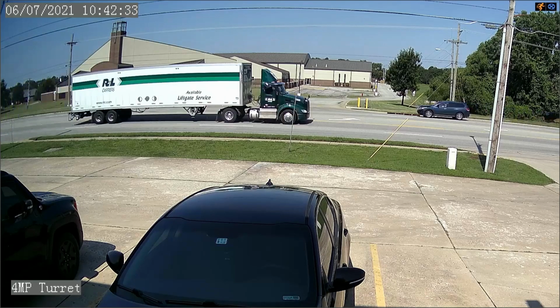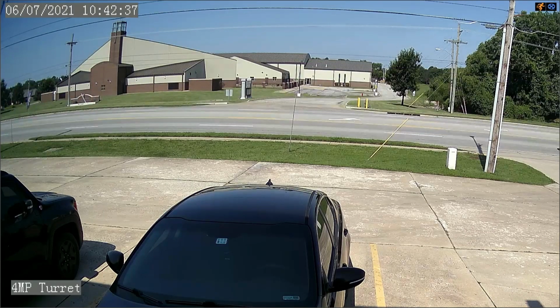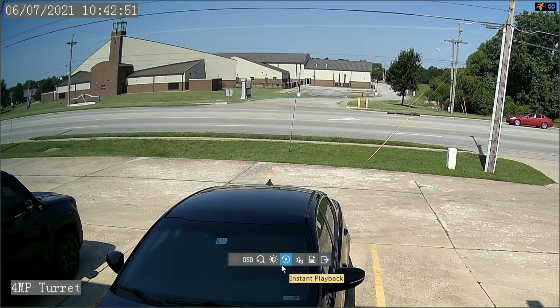So we're going to jump in here. We're going to do two things. First, we are going to adjust the image to make it just a little bit brighter. And after that, we're going to jump into the motion settings and dial this back a little bit so that it only picks up motion happening in our parking lot.